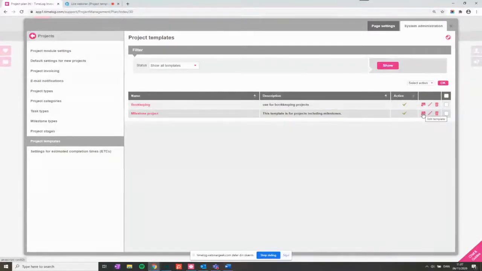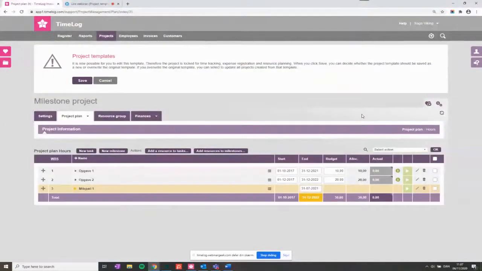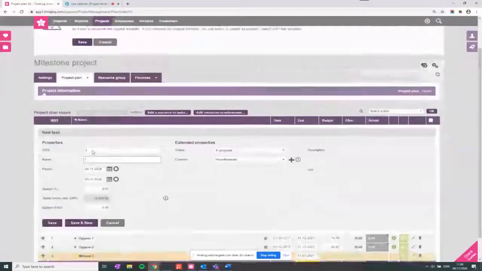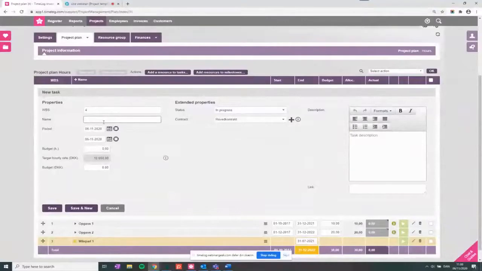So let's do that on, for example, the milestone project template. So it looks like a project, but you will have this white box up here to show you that you are now working in a template. So for example, you want to add some more tasks or more milestones. You want to add a new contract, for example, on the template. So this is how you want to do that. So let's add a new task. We add meetings and click save.